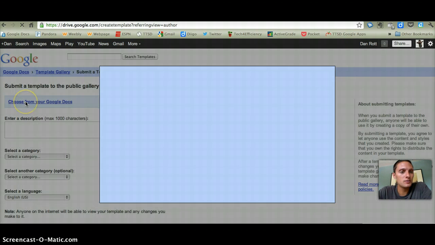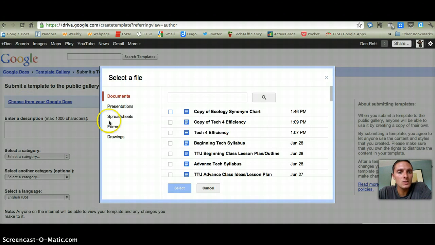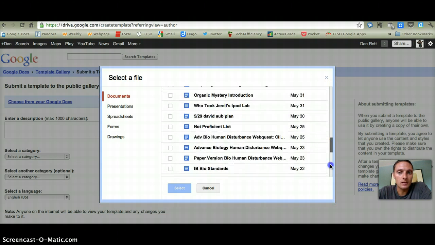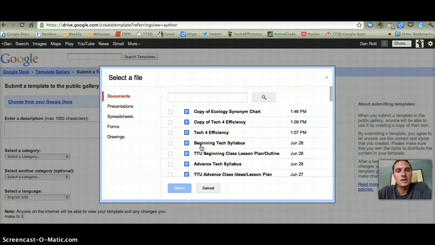So if I click choose from your Google Documents, you can see we have some options here: documents, presentations, spreadsheets, forms, and drawings. The first one that I've got here are these ones that I've just edited. You can see that I've got copy of Tech for Efficiency. So it puts them in order of most recent. I've got lots here. So usually when I'm doing this, I like to create the document or the presentation or the spreadsheet, whatever it is, and then turn it into a template right away so that it's at the top of my list. I don't have to go searching for it.